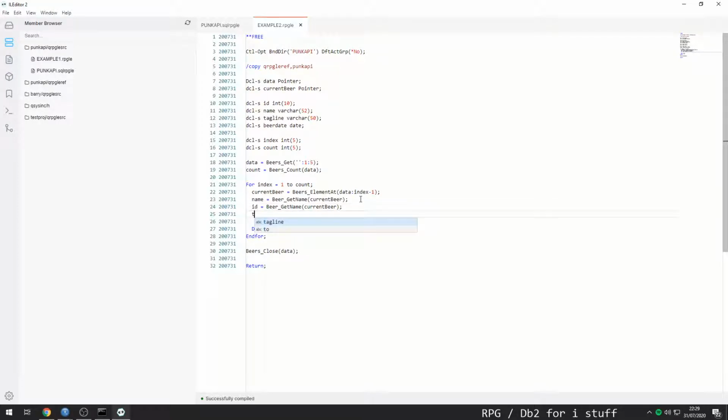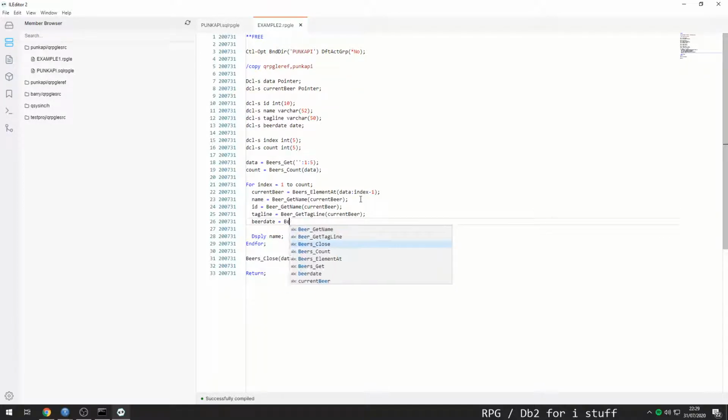And then we have tagline equals beer, get tagline, current beer. And then we have beer date equals beer, get date, get brew date is what it is, current beer. So let's hopefully save it and not wait 12 days. There we go, that was quicker, that's nice. So let's just make some more useful printing here.